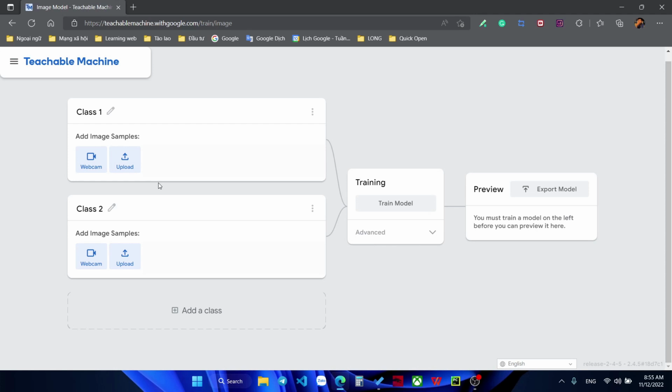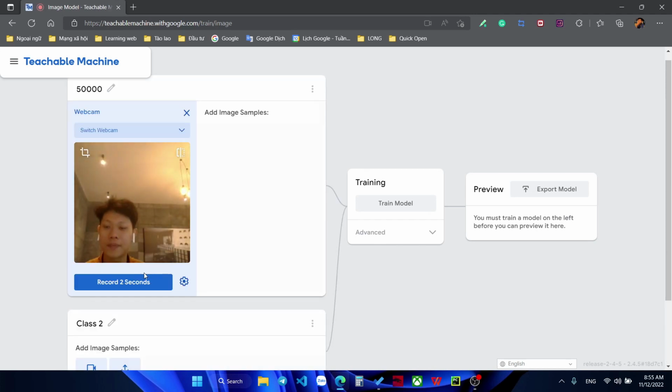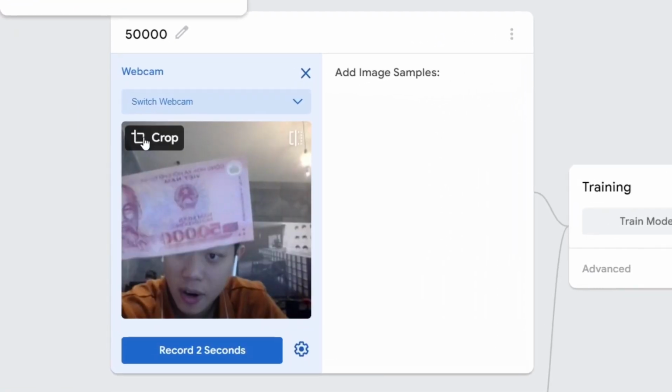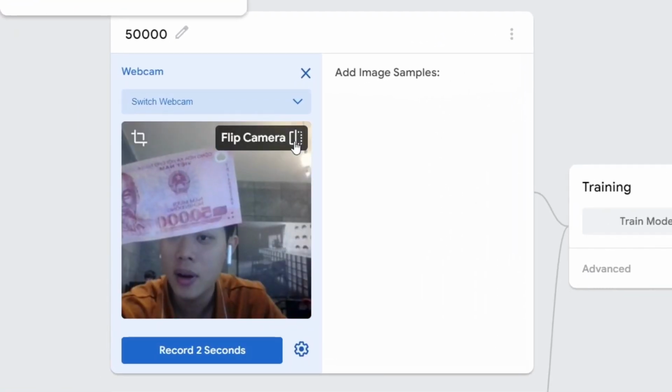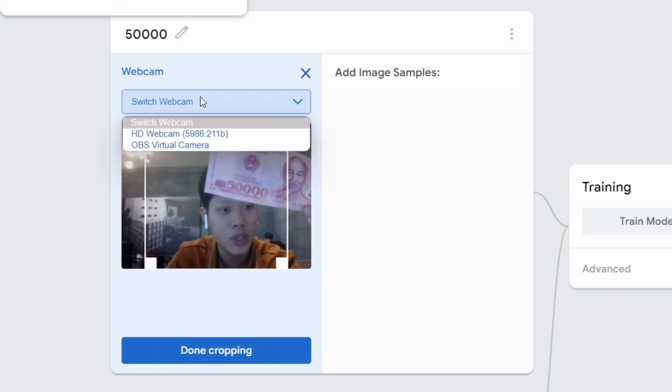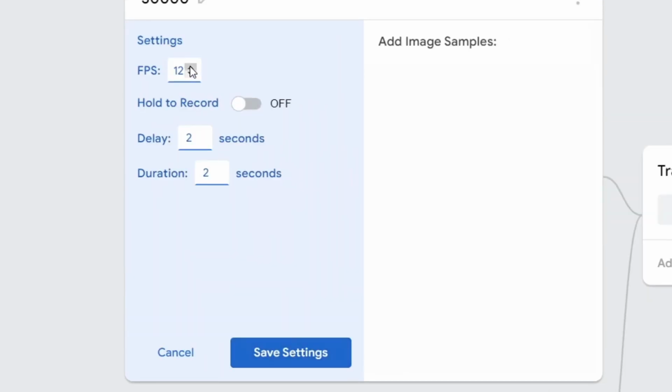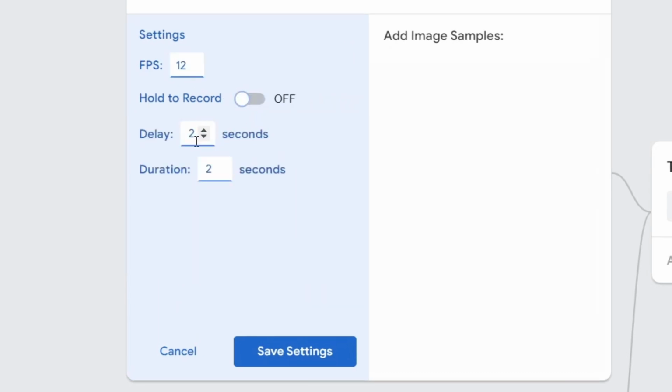Okay, let's get started. In this example, I will do money classification. I will classify two types of Vietnamese money, 50,000 and 100,000. And we can name our classes like this, 50,000. Okay, let's open the webcam. You can crop or not crop the image, flip the image, or change the webcam. If not crop, I can change the frame per second. I can hold to record or change the delay to record.